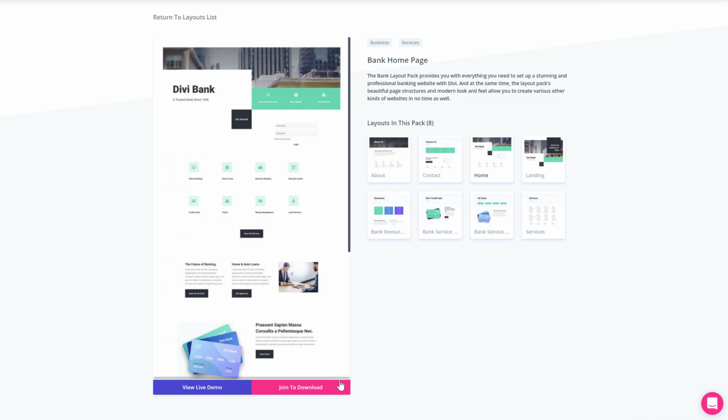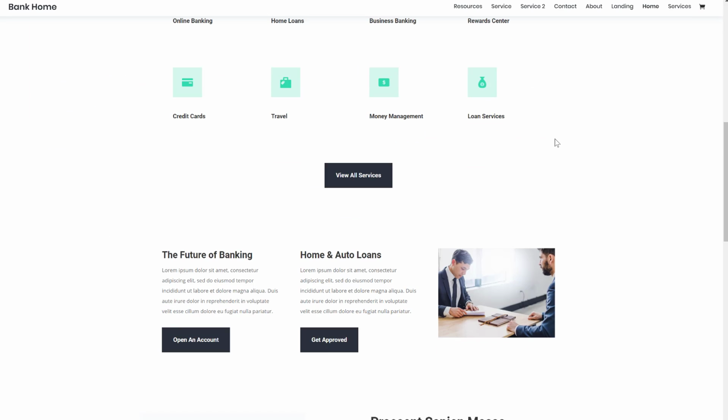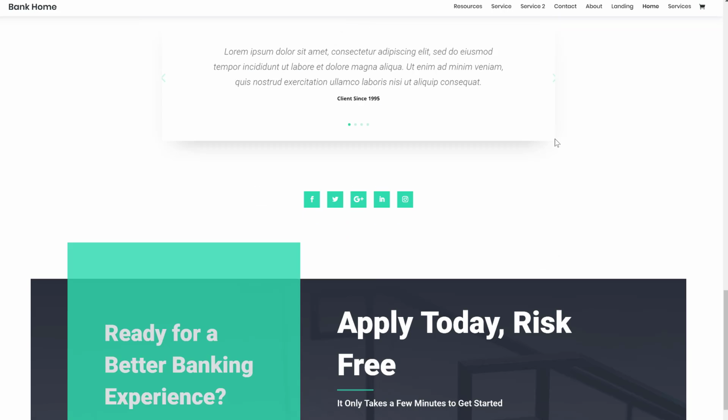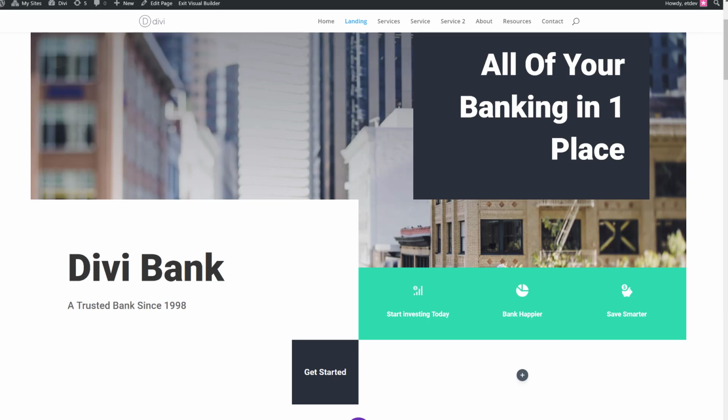So you can join to download, or you can view the live demo by clicking on the blue button, and this will redirect you to a live website where you can go ahead and discover all of these layouts for yourself, and then afterwards use them once you decide to do so by going back to your WordPress website.